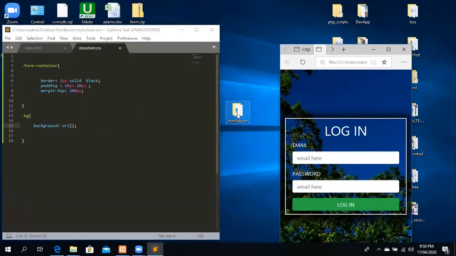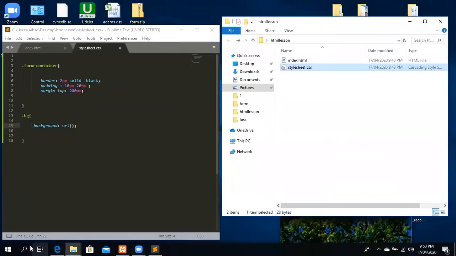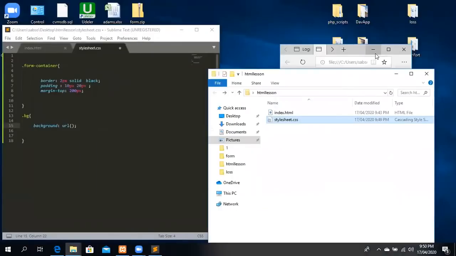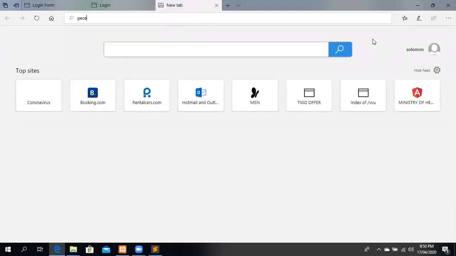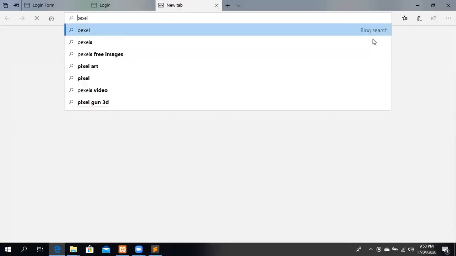So right now, what I'm going to do is to place a very nice image inside this. If you want to download a nice image, you can go to pexels.com. You can download several high definition images. So you can go to pexels.com or something like that.